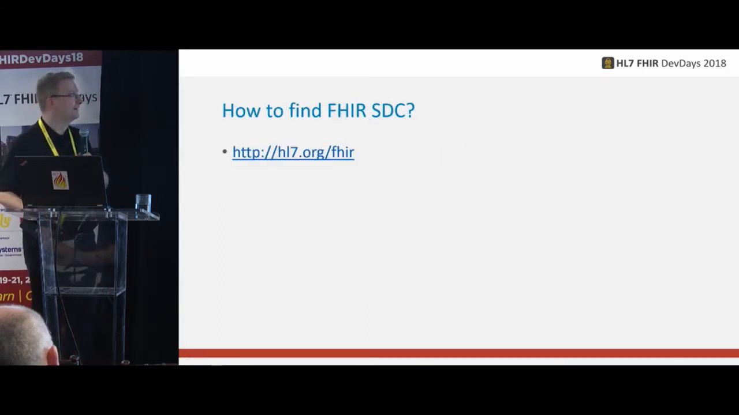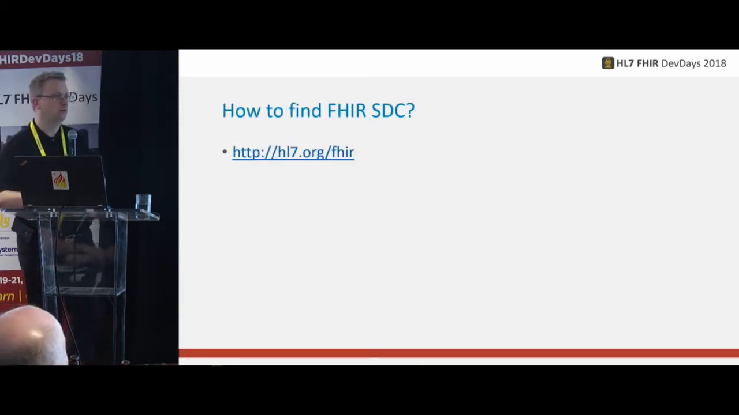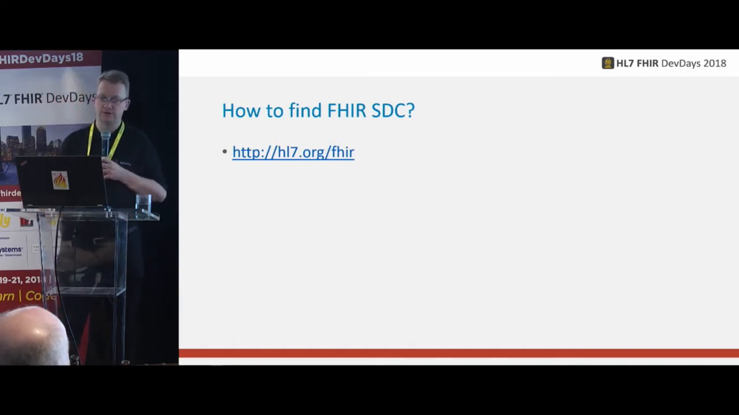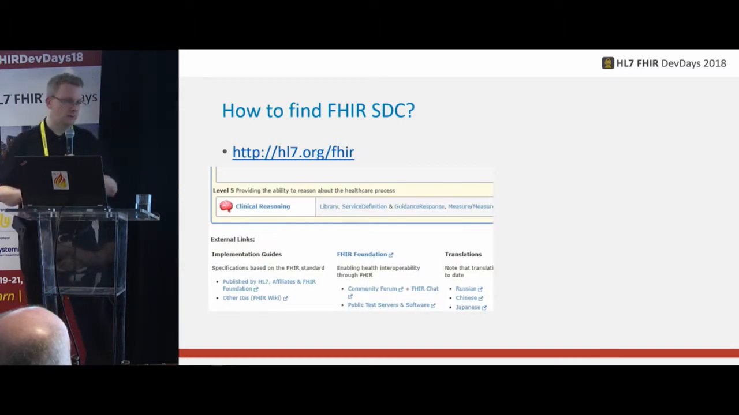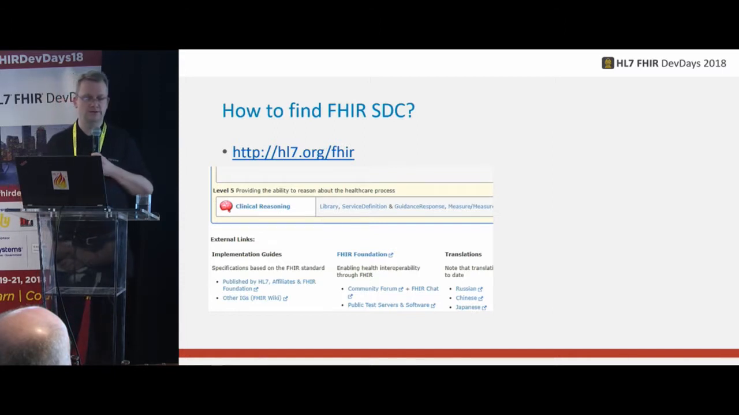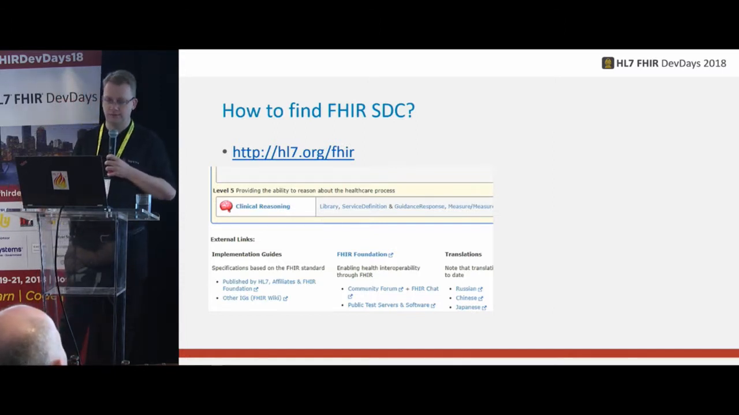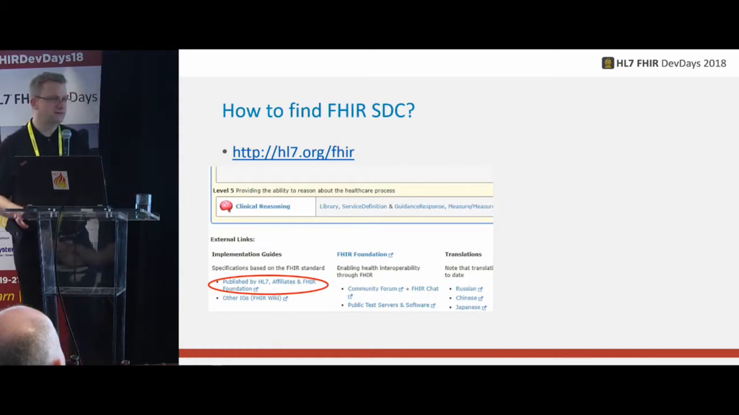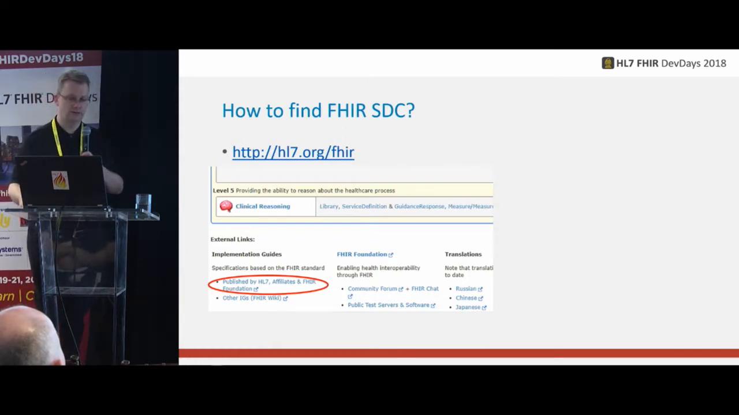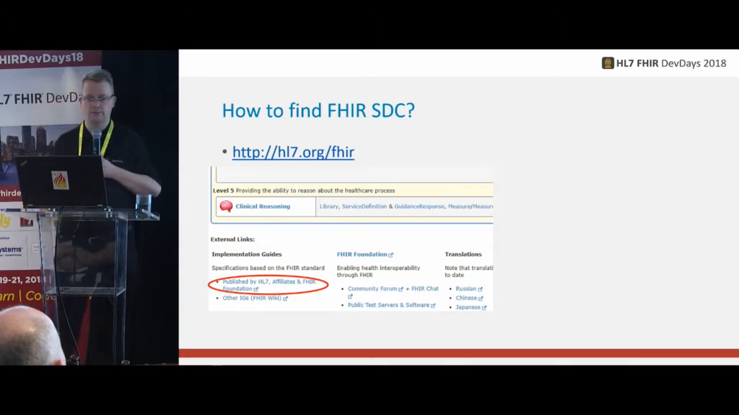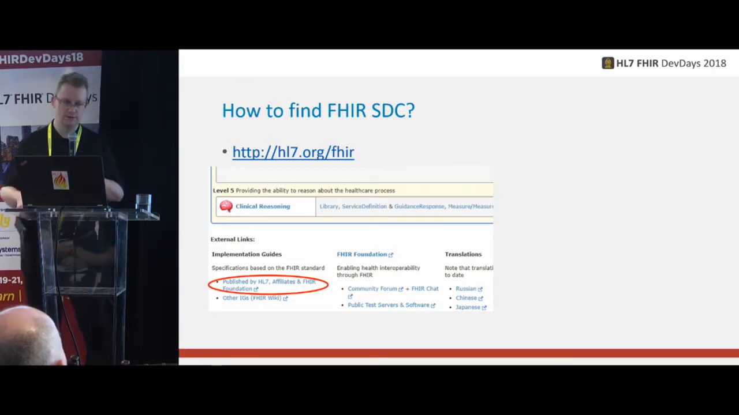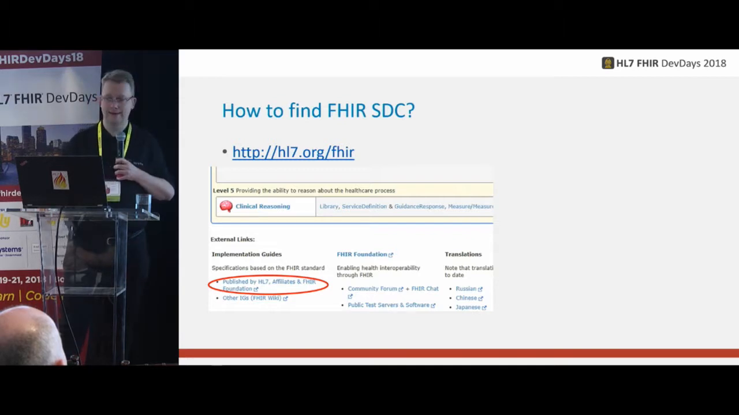So where do you find the SDC implementation guide? You start out at the center of the universe, which is hl7.org/FHIR, which presumably you have all visited multiple times this week already. If you go down to the bottom of that page, you will see under external links a section called implementation guides. And the first set of those are the implementation guides that are HL7's fault, or implementation guides produced by people who are members of the FHIR Foundation, which is not quite HL7's fault, but all of the stuff that we do ends up living there.